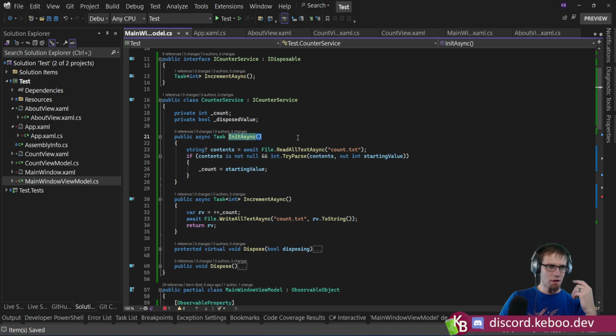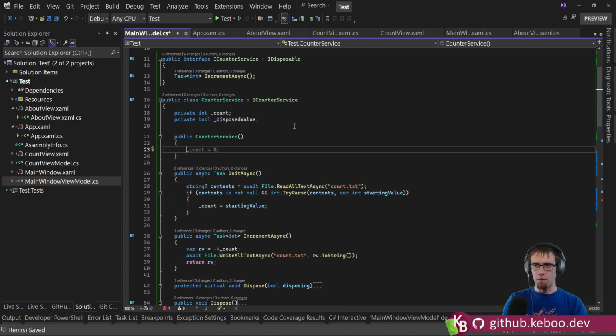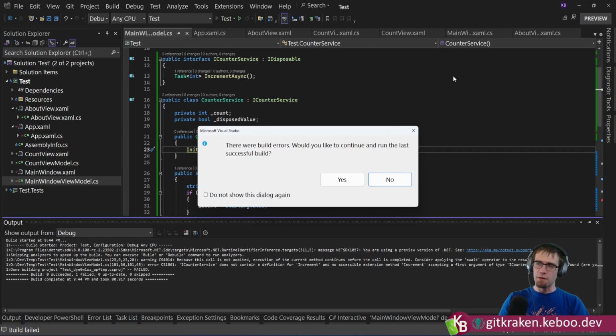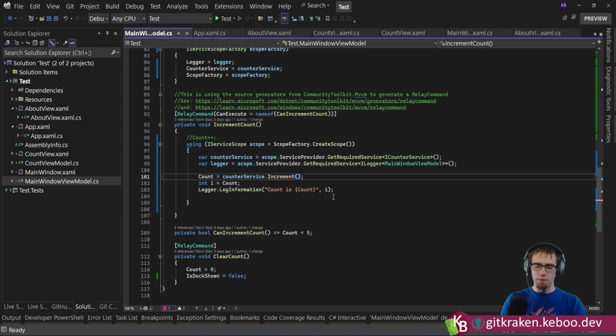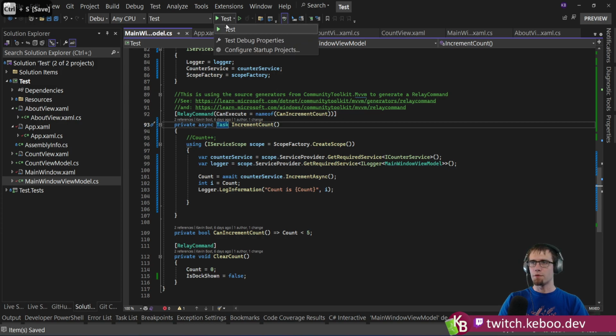So now the problem comes. How and when are we going to call InitializeAsync? The ideal situation here would be in the constructor, right? We'd go InitAsync. Everyone's happy. And this kind of works. So demonstration. Except for the fact that there are compile errors and it doesn't work. IncrementAsync. Await. Async Task. Boom. There we go. Let's try this again.